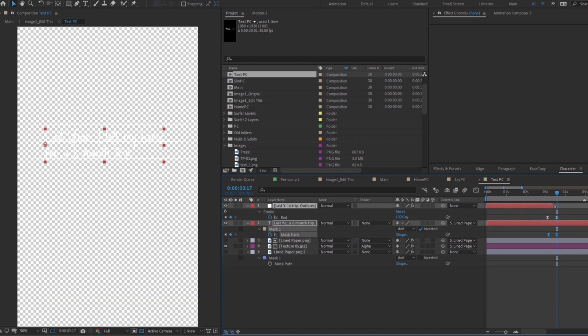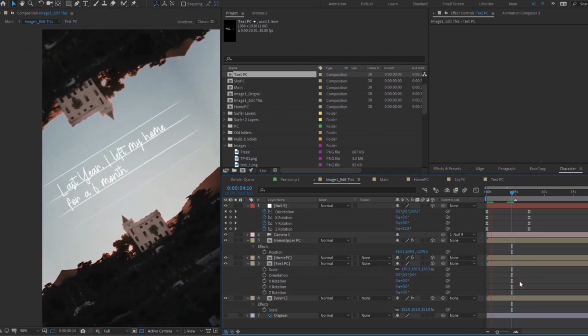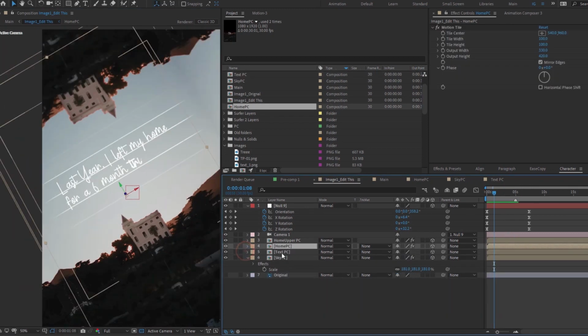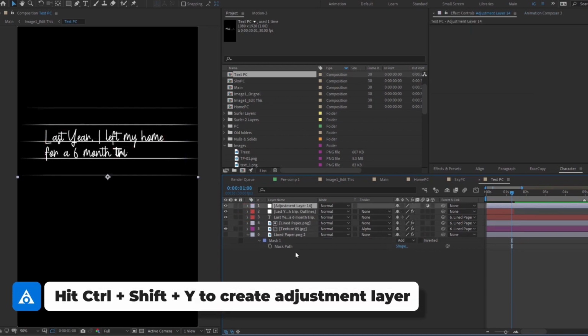You have to get this timing intuitively. I mean, you can't plan this. You just have to work it out on your own and see what fits and how you like it. Okay, so we are going to work on the text composition, and I'm going to create an adjustment layer.